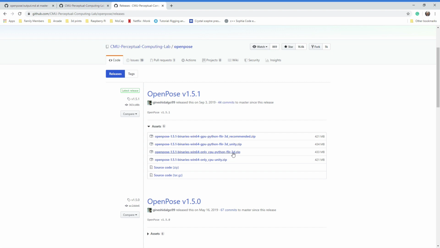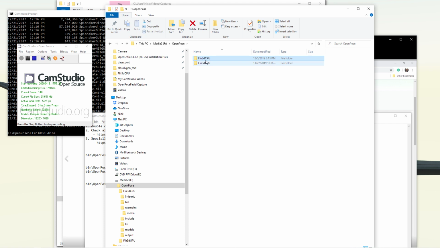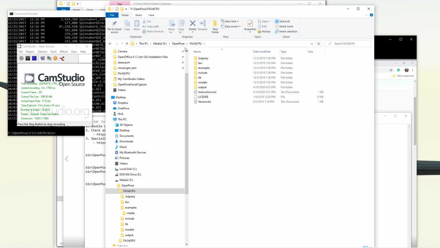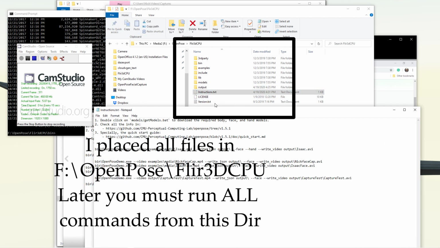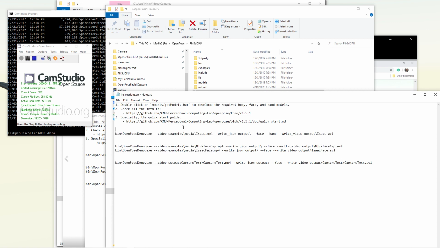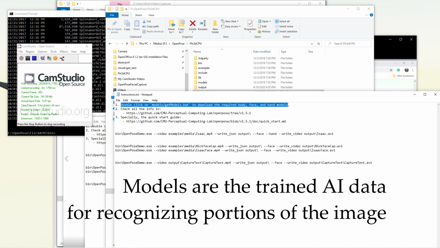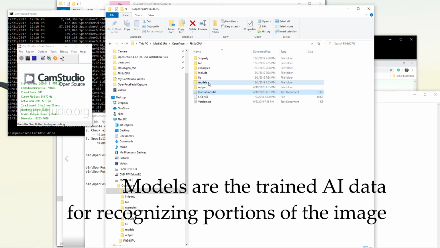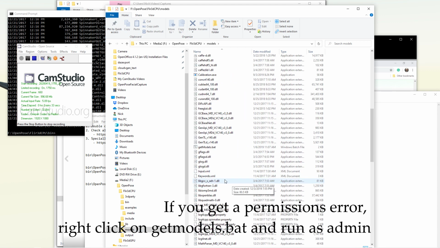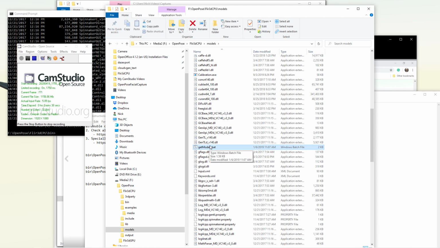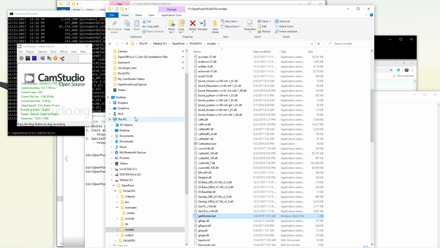You click download, and once you download it, you unpack the zip, and it'll create a directory called OpenPose FLIR 3D CPU. You can then open up instructions.txt. Basically, if you double click on getmodels, it'll download everything via batch file. So go into the models directory. I've already downloaded all the models, so there's a bunch of junk in here, but there's a getmodels.bat, and if you double click on this file, it will open a DOS window and it'll download and install all the models that you want to use to use OpenPose.